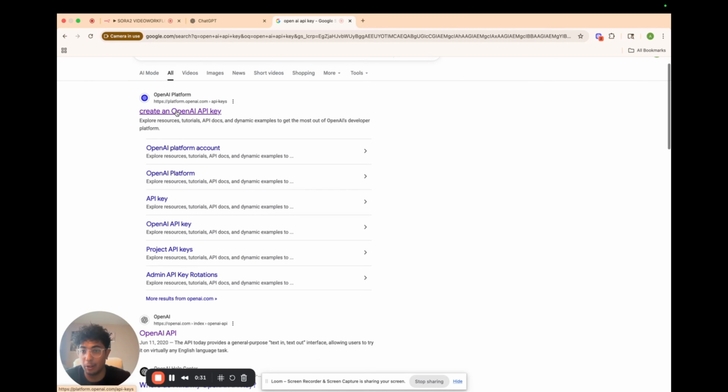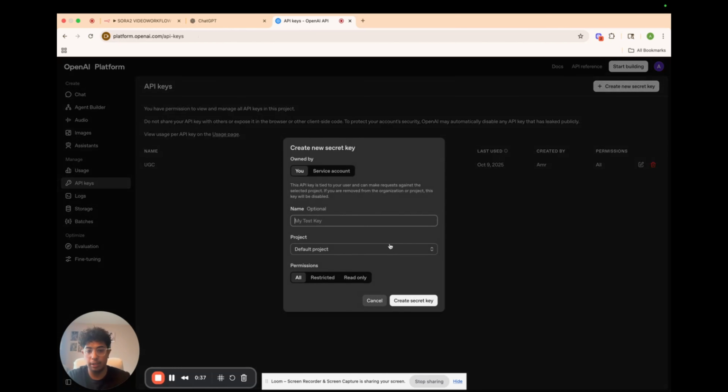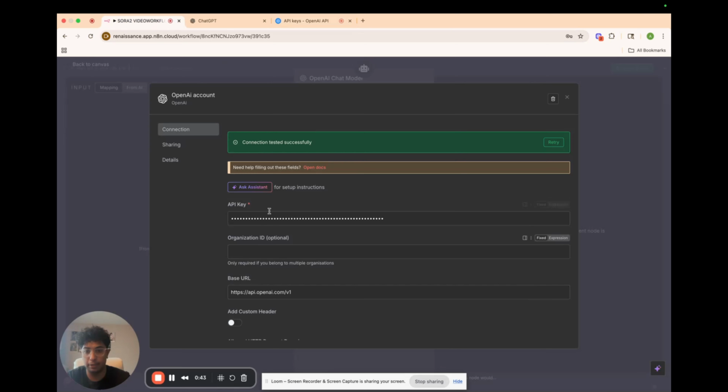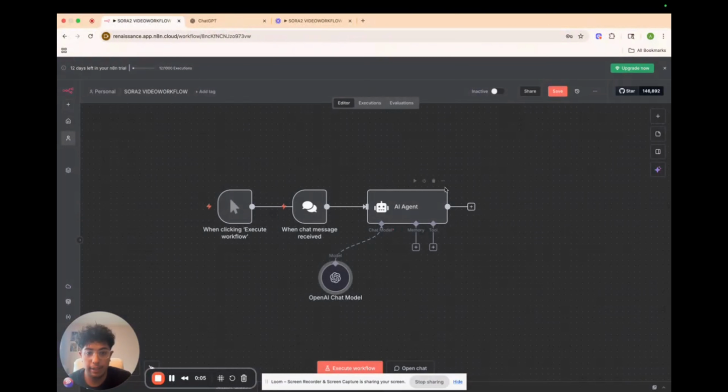Yep. Create an OpenAI API key just like this. All right. And you're going to click on create new key. Type in whatever you want, click create secret key. It's going to give you that. And then you just copy and paste it right here to API key. It's that simple. Okay. Now, when you're done with that, make sure that you're using 4.1 mini always. Okay. And exit out of there.